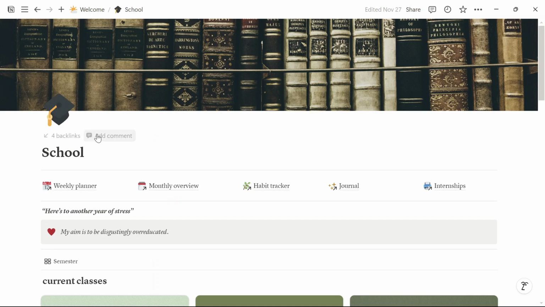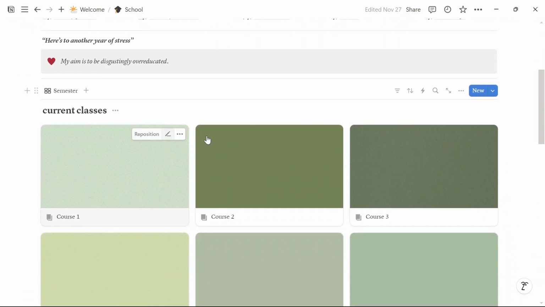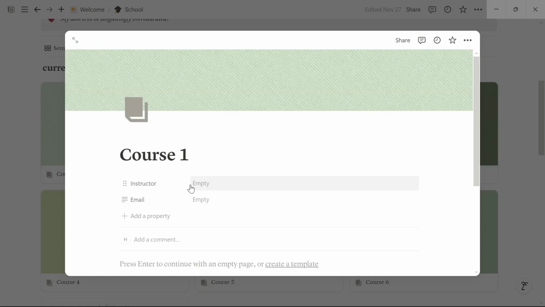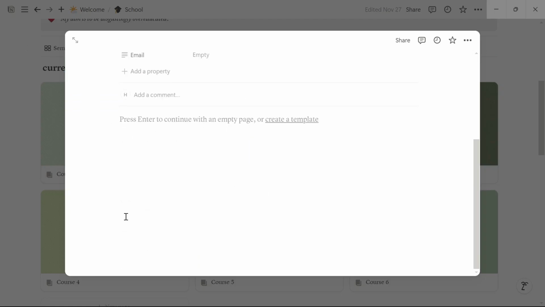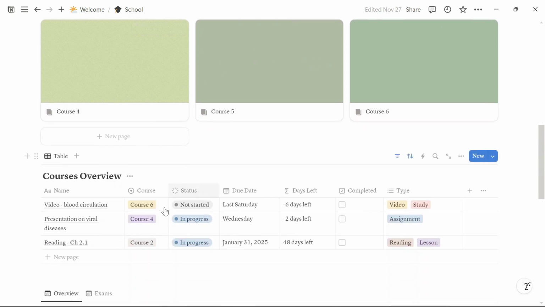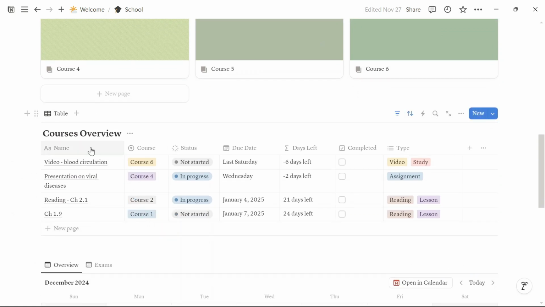so this is the school page along with links to other pages that may be important. And then these are the classes. So in each class, you see the instructor and their email, and you can fill it with anything you want, like notes or just brain dumps. It depends on you. So this course overview table is what's linked to the school agenda. And it just shows you what you need to do.